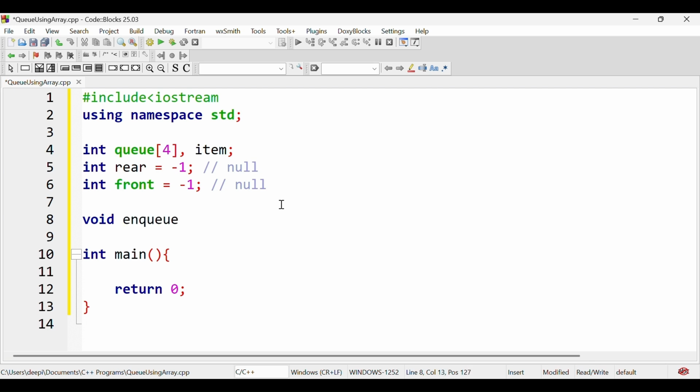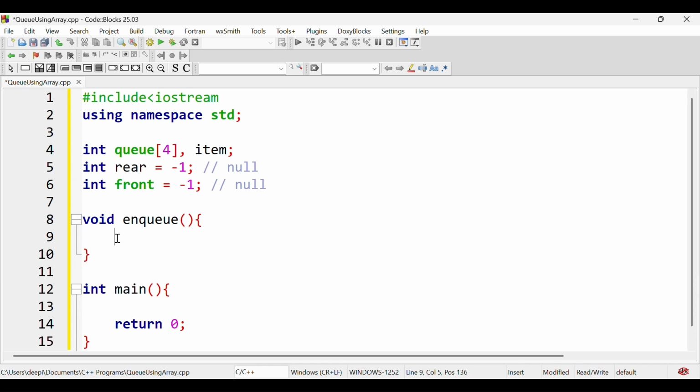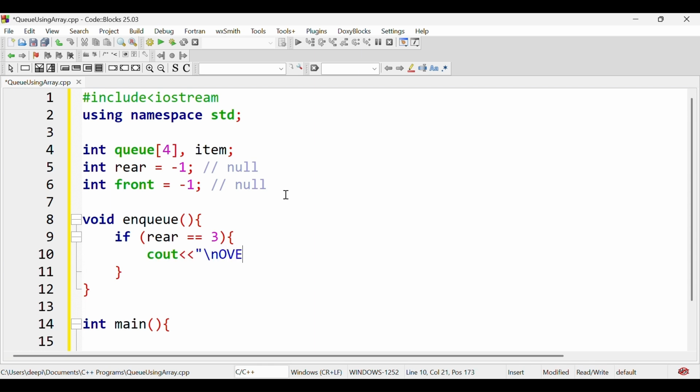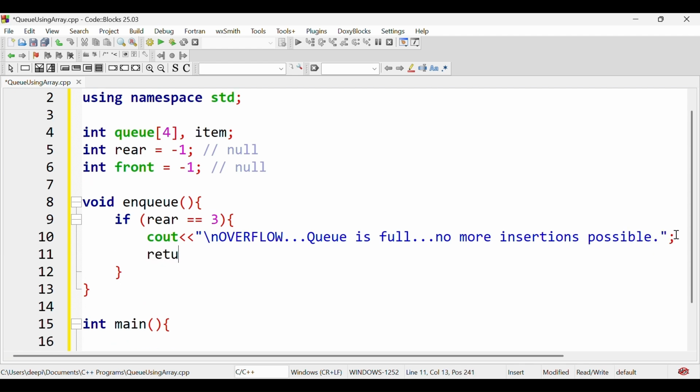The first function that we require is the Enqueue function, which is used for insertion into the queue. Before inserting a value into the queue, we will check for overflow condition, and that will be checked like this. If rear is equal to the largest index of the queue, which is 3 in this case because the size of the queue is 4, that means the queue is already full. So in this case, we will display a message \n overflow, queue is full, no more insertions possible, and after that we will type return.